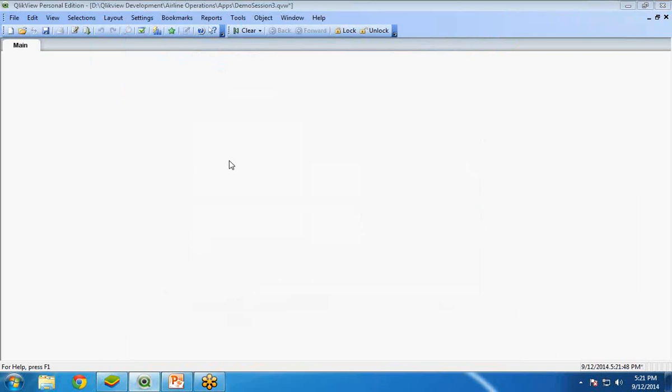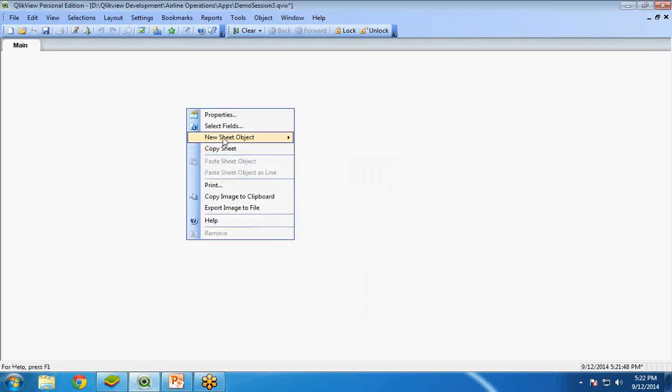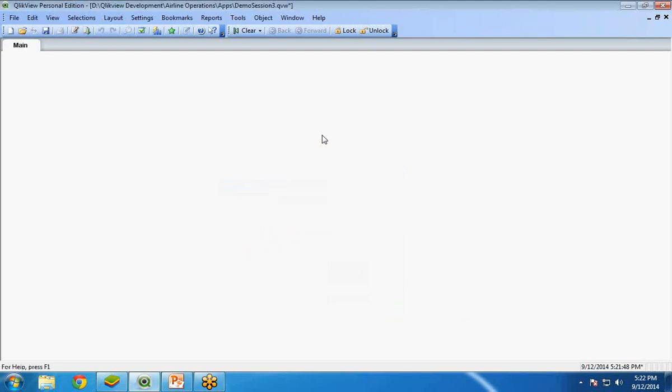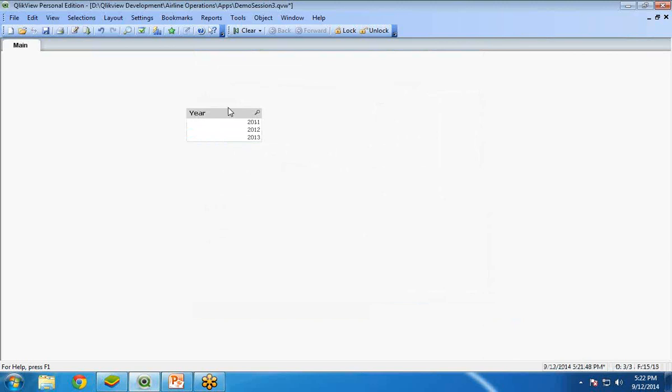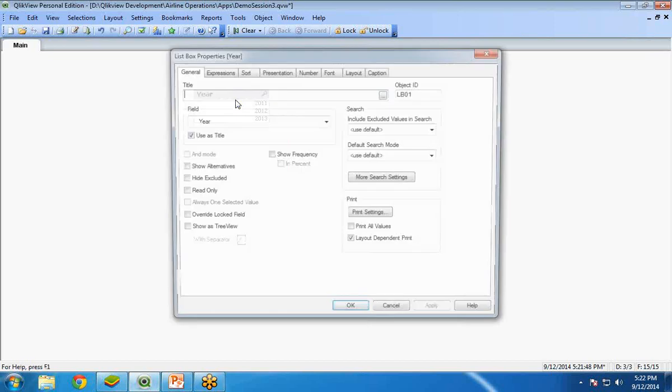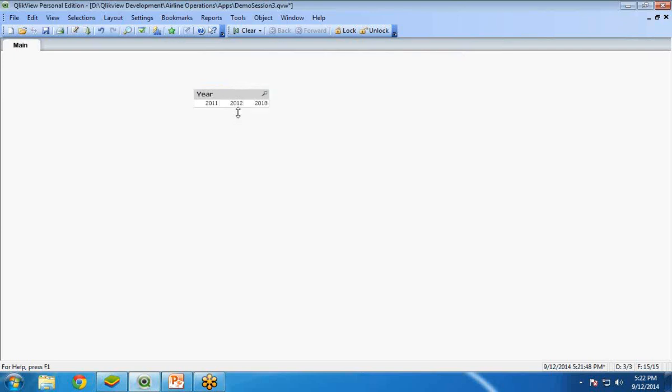Now first of all, I'm going to create a list box over here. So how to create a list box? Right click, new sheet object, list box. From the field, select year. Right now, these are the years. I want to arrange them. So right click, properties, presentation, fixed number of columns, 3, because we have got 3 years. So I have arranged them properly.